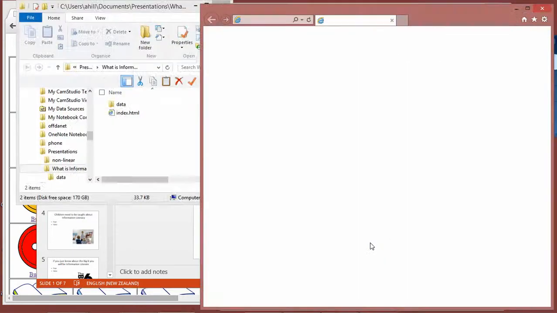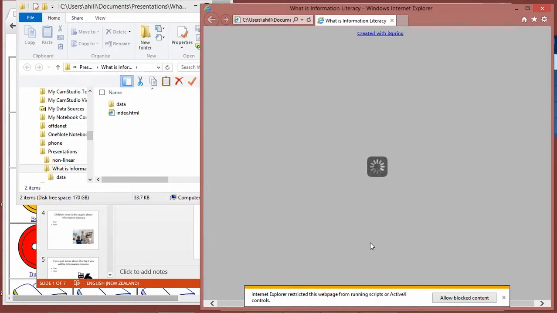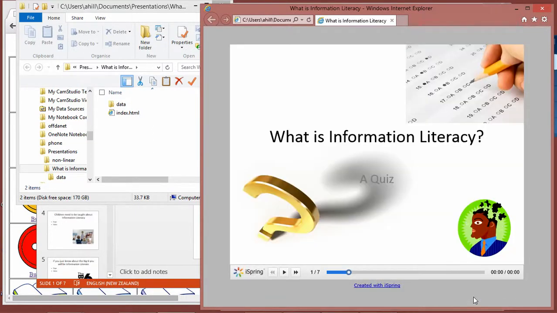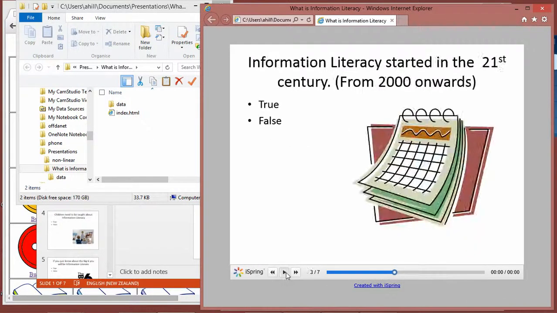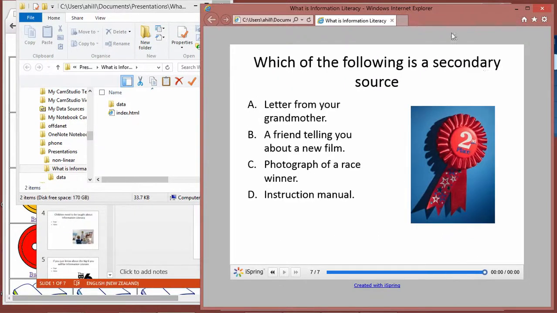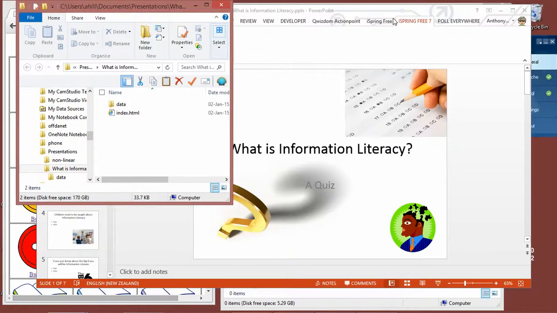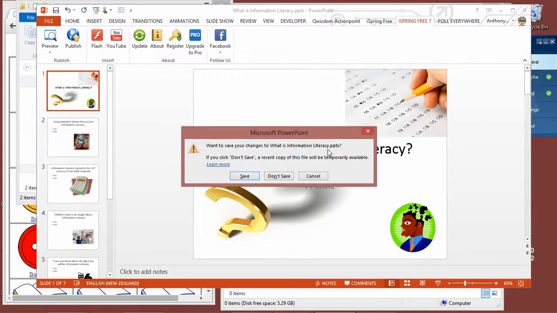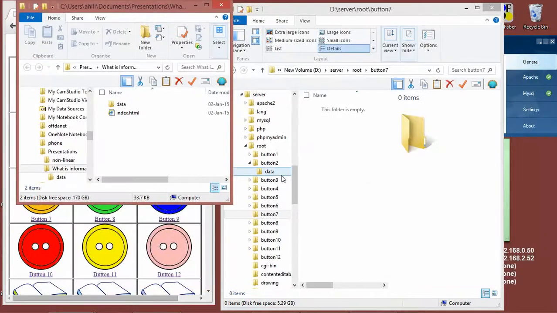This is a great little program. It's worked very quickly. It's produced it for me over here. I just have to allow the blocked content to come through, and I can preview it and have a look through. Yes, fine, that's working. We'll close that. So it's now produced my output file for me. I'm not going to save my changes there, and I now need to go and get that and put it into my button 7.